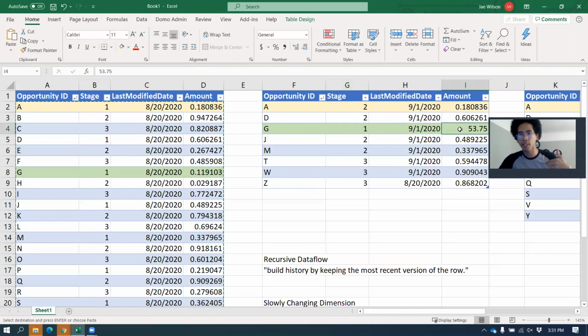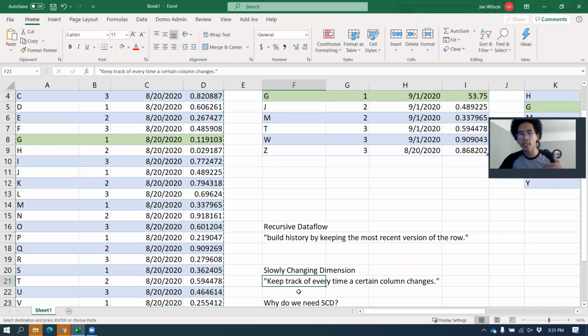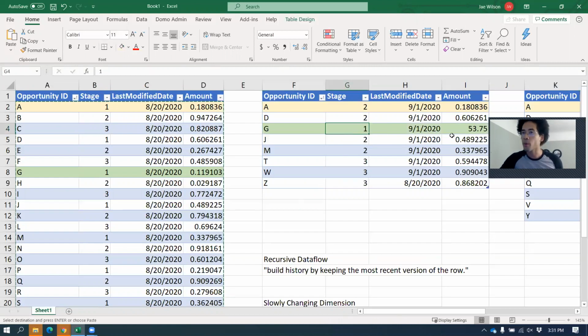Thinking back to slowly changing dimensions, remember, slowly changing dimensions keeps track of any time a certain column changes, and I'm setting you up for SCD. What we're going to do is only track changes in the stage, but we're not going to track changes in the amount column. So how does that get handled in the output data set? That's the interesting question, and that's what slowly changing dimensions gives you.